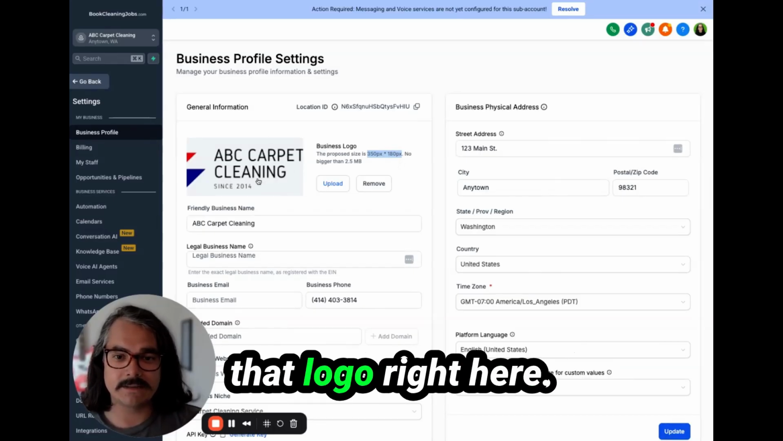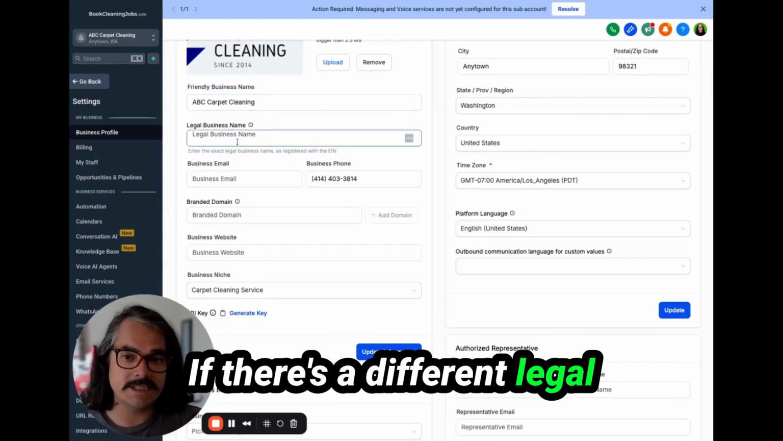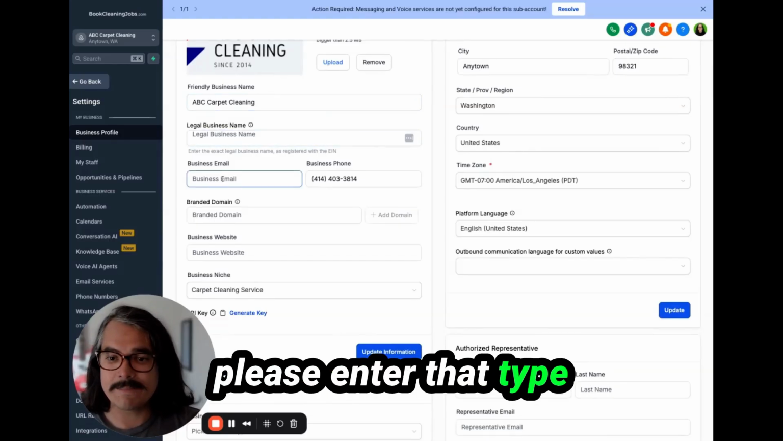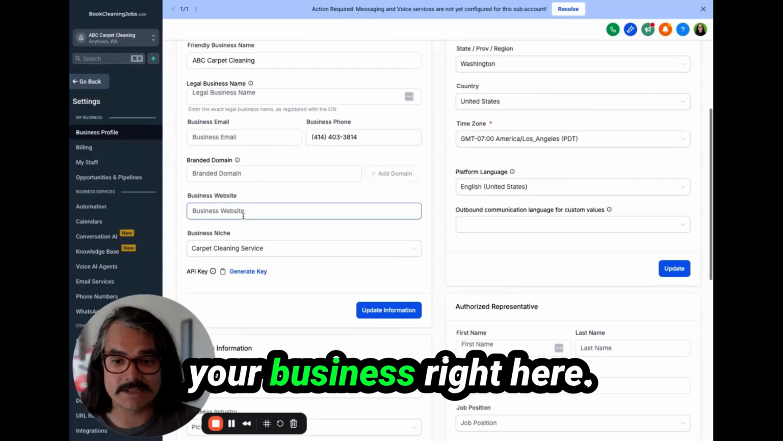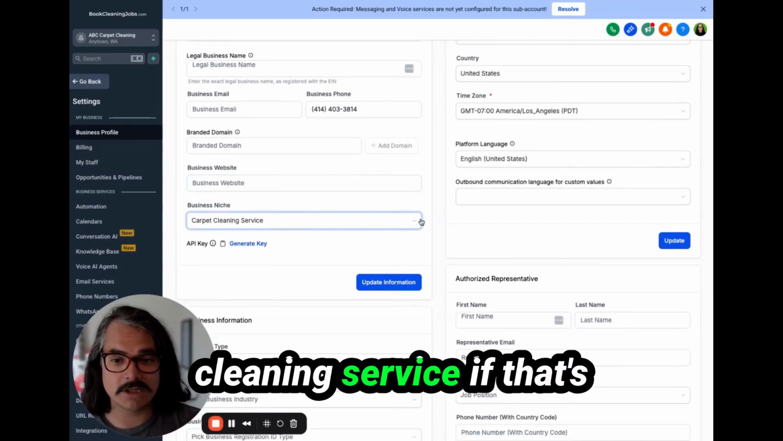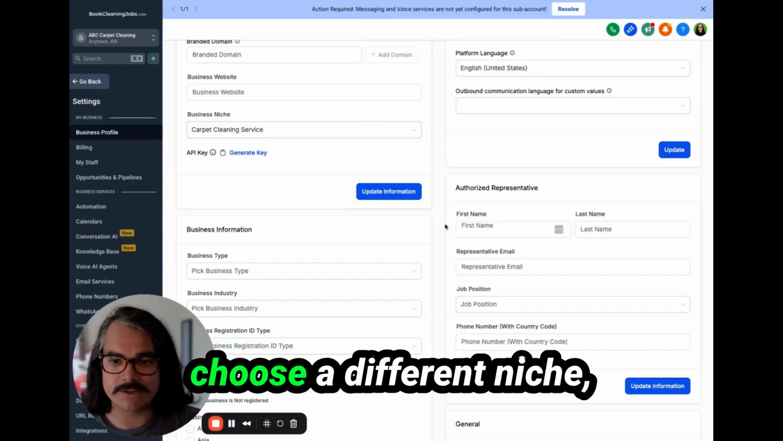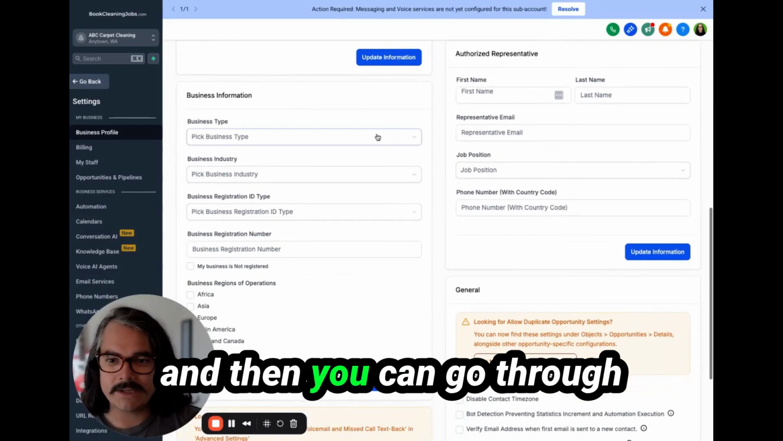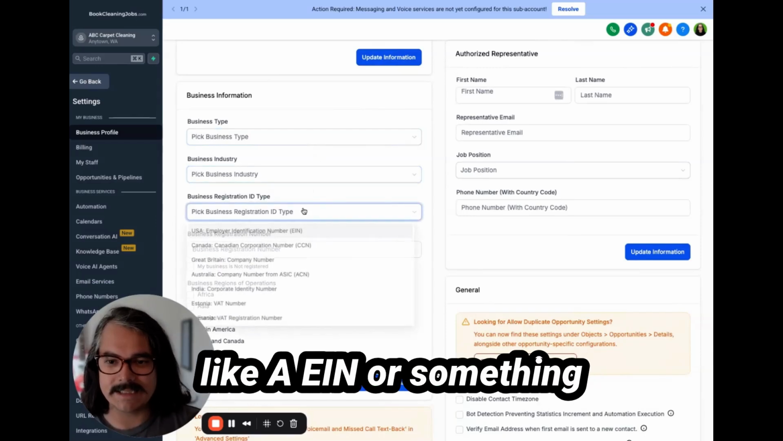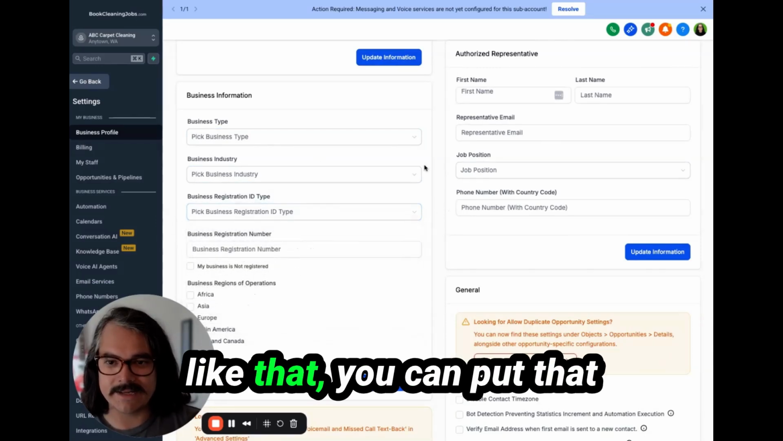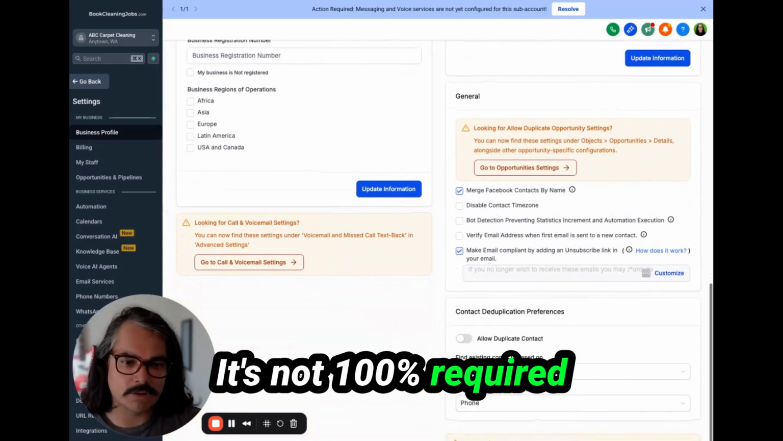Go ahead and put that logo right here, upload it here, put in your business name. If there's a different legal name for your business, please enter that. Type in your business email address, phone number, and then the website of your business right here. You could put in carpet cleaning service if that's what type of cleaning business you own. If you have a house cleaning business or something else, you might want to choose a different niche. And then you can go through and fill out the rest of this information if you have it. If you have a business ID, like an EIN or something like that, you can put that information in here because it might be helpful for later, but it's not 100% required to get started.